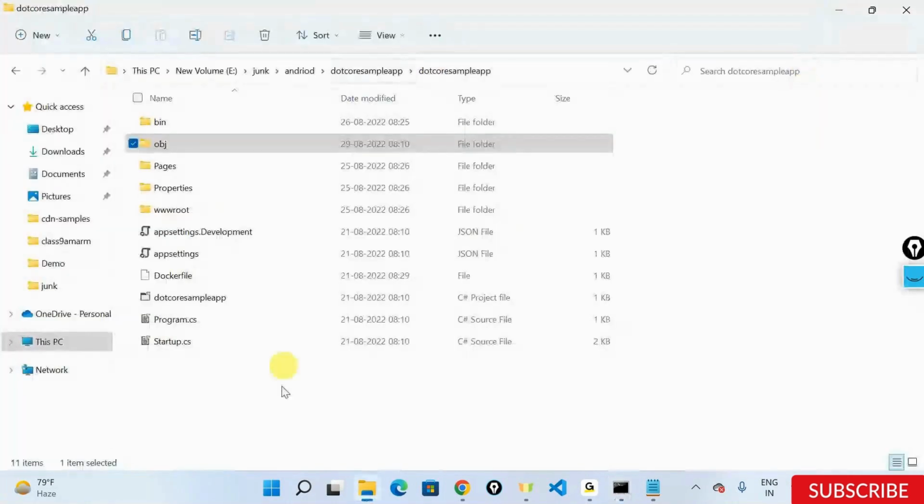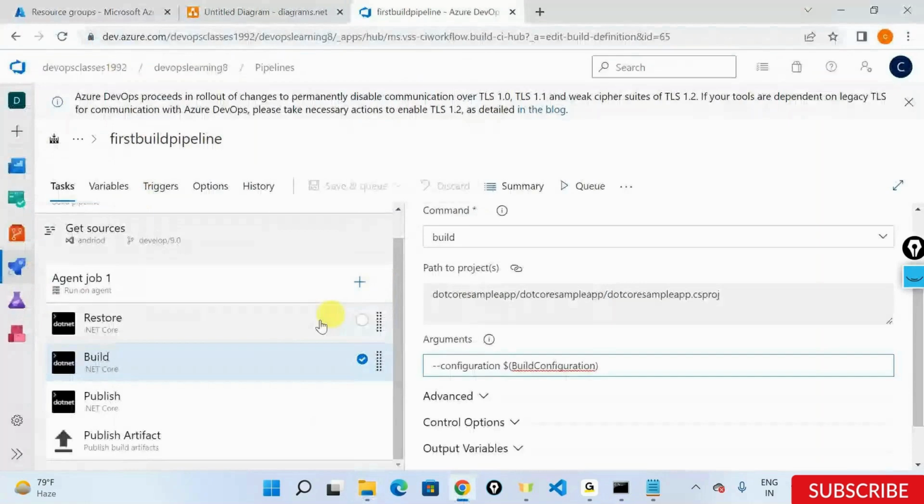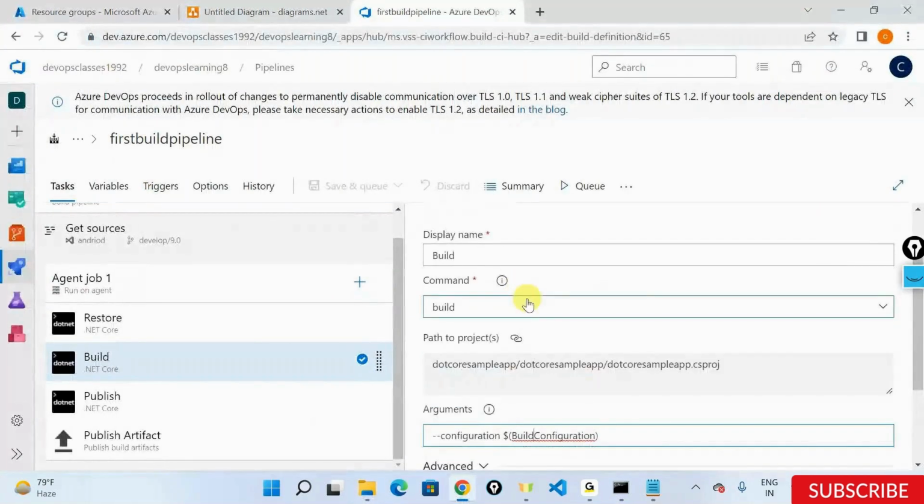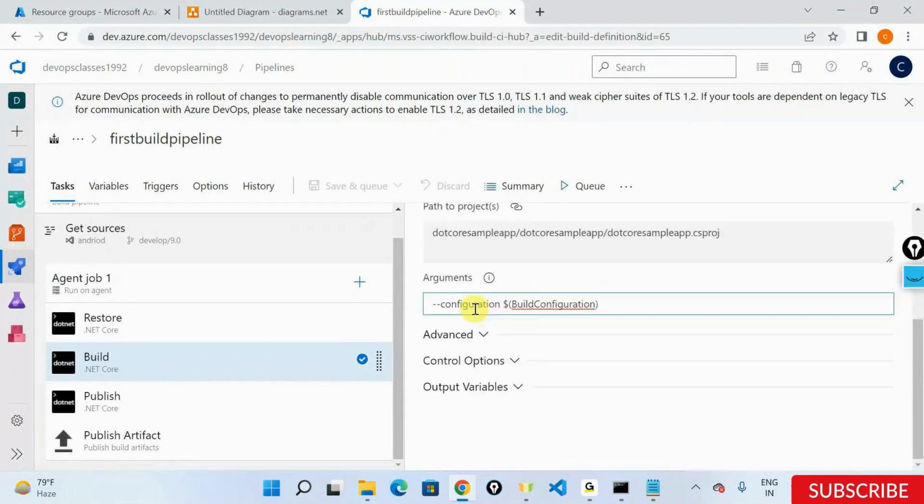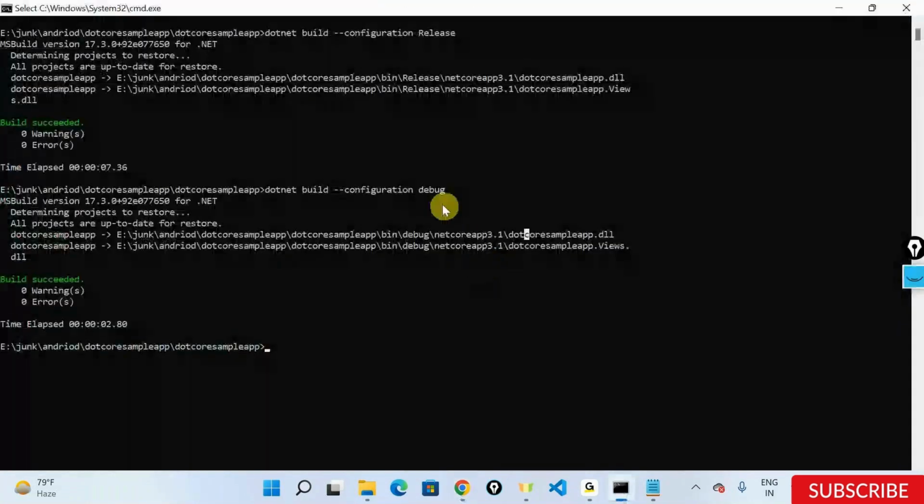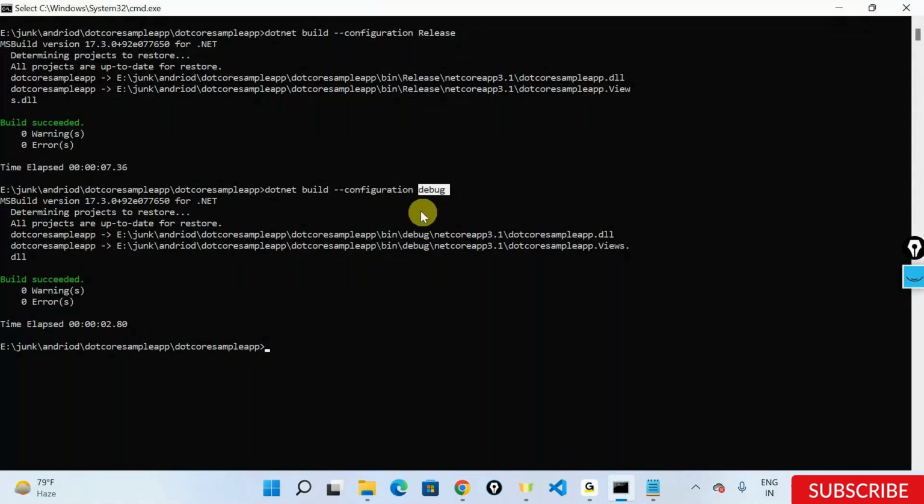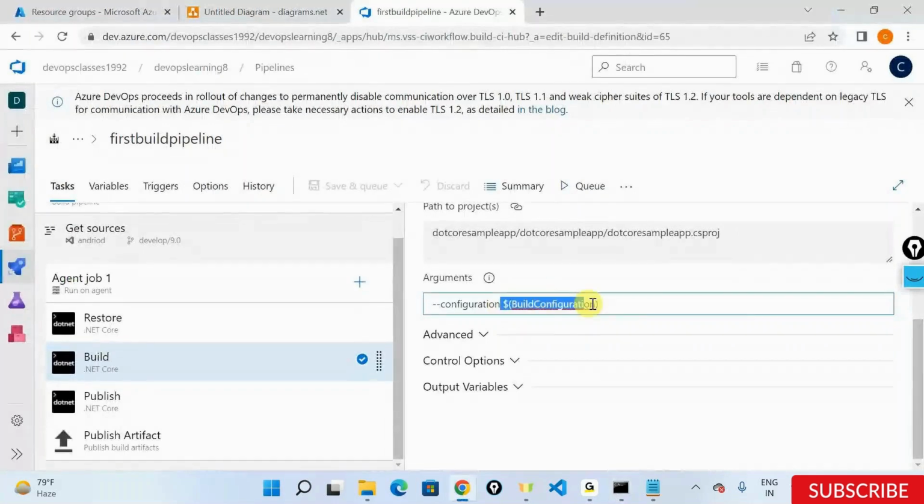On the pipeline also, it is telling, okay, I'll do a .NET build. Do you want to give me an additional configuration? By default, it is release. But here it is telling hyphen hyphen configuration space, unlike what we did on our local machine, which is called debug and then release. Here it is in a different way, right? Which is dollar and then it's telling build configuration out here.